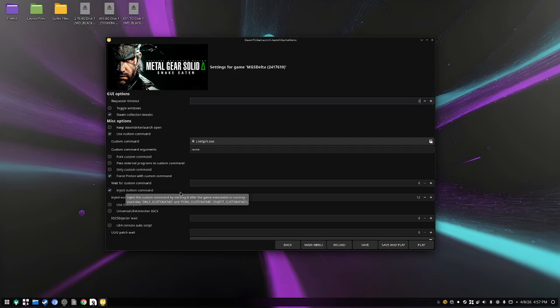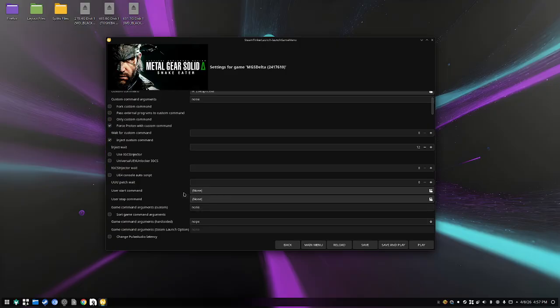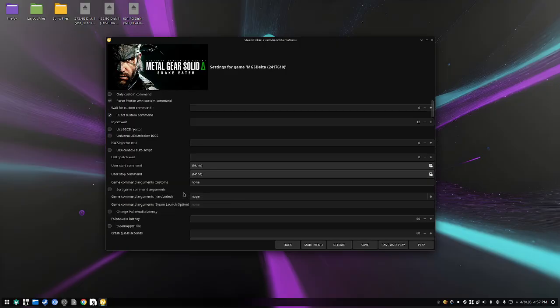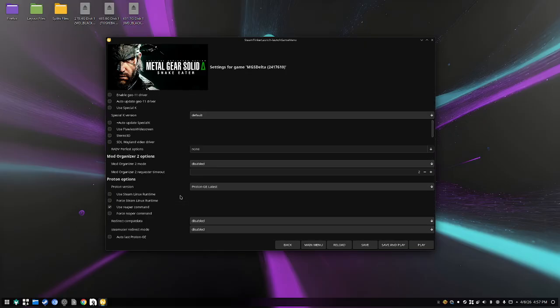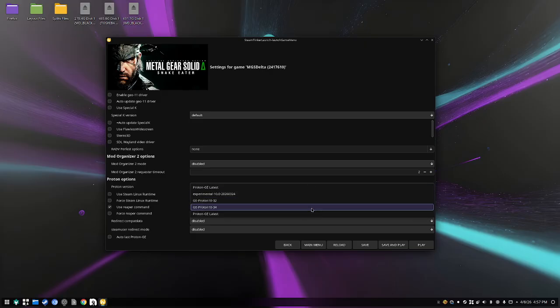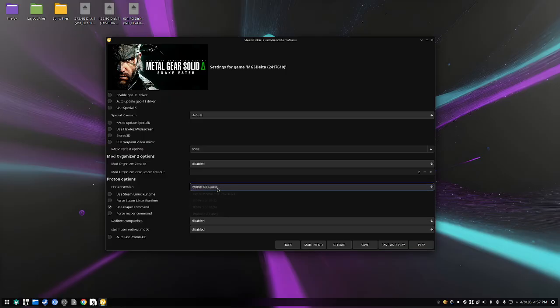I do know you don't want it launching at the same time as, or immediately after. So give yourself at least a 10-second delay. I feel like that would be safe. If you come down a little further here, there are some other options. We've got Proton options. It's going to ask you what Proton version you want to launch with. I've just been running it with Proton GE, the latest version from Glorious Eggroll, and it seems to be working wonderfully.